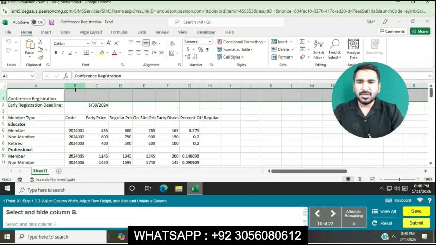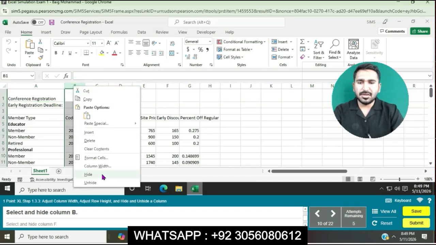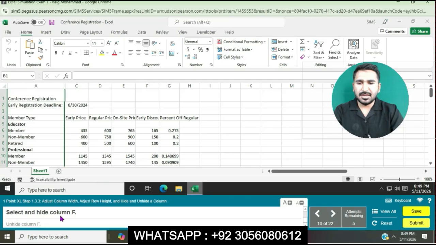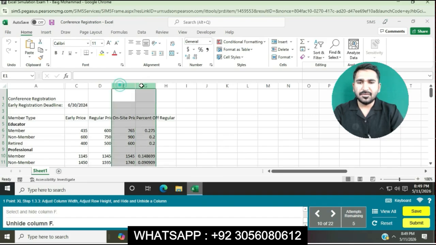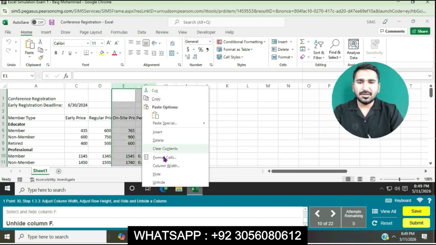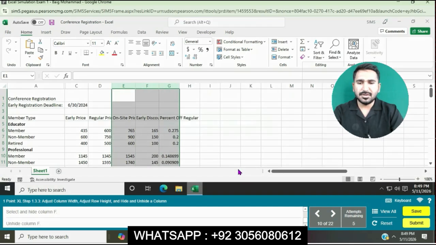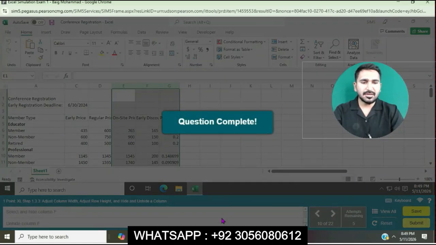Select and hide column B. Select column B, right click on column B and click on the Hide button. Select and hide column F. Select column F, right click on this, click on the Hide button. Unhide column F. Select columns E to G, then right click on this and click on the Unhide button. So question is completed.